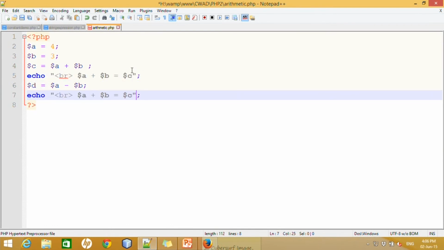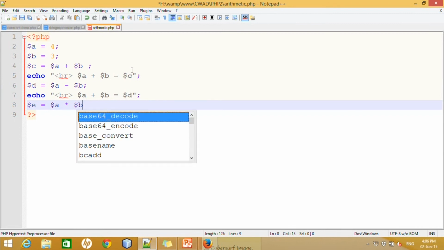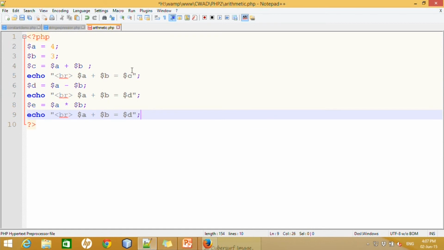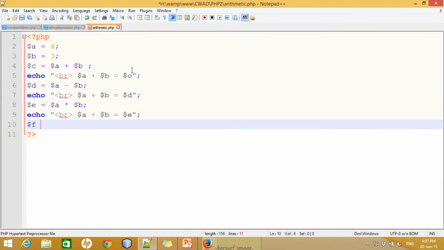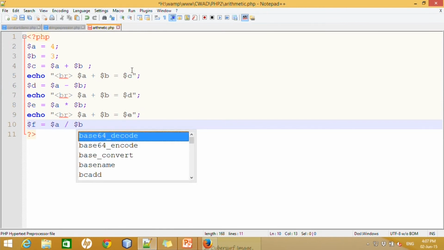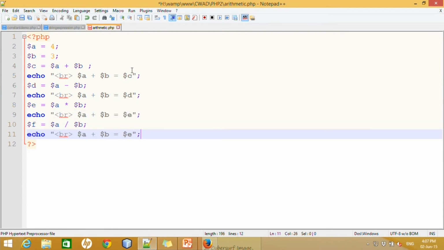Now, you can write here $d. For multiplication, let us say $e is assigned to $a multiply $b. So, 4 multiply 3 is equal to 12, that we can see when we display the result. Same way for division, you can write $a divided by $b. So, 4 divided by 3 is 1.33 and something. So, it should be $f.